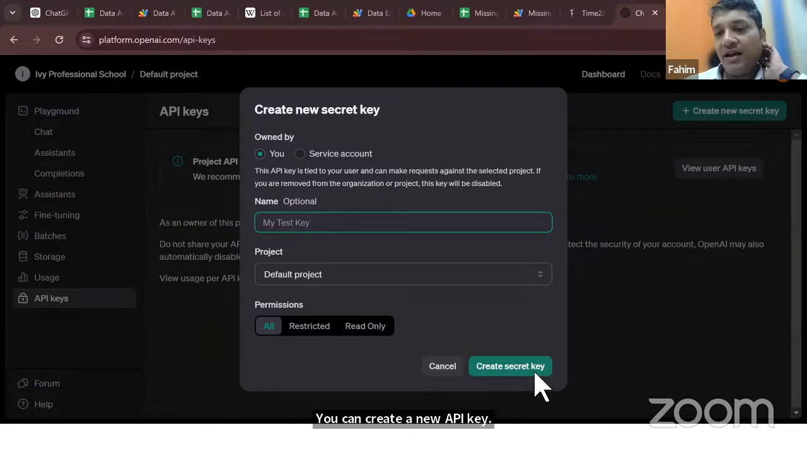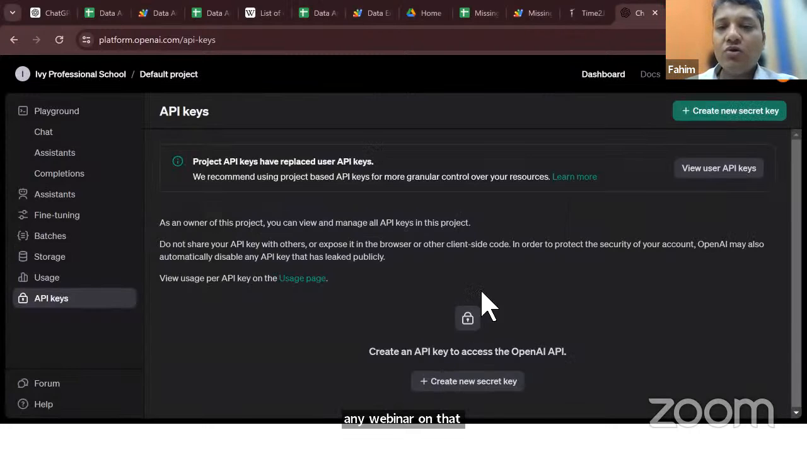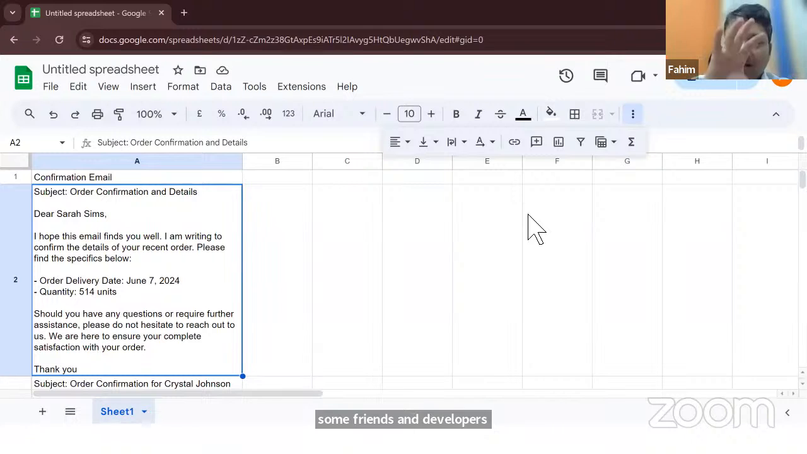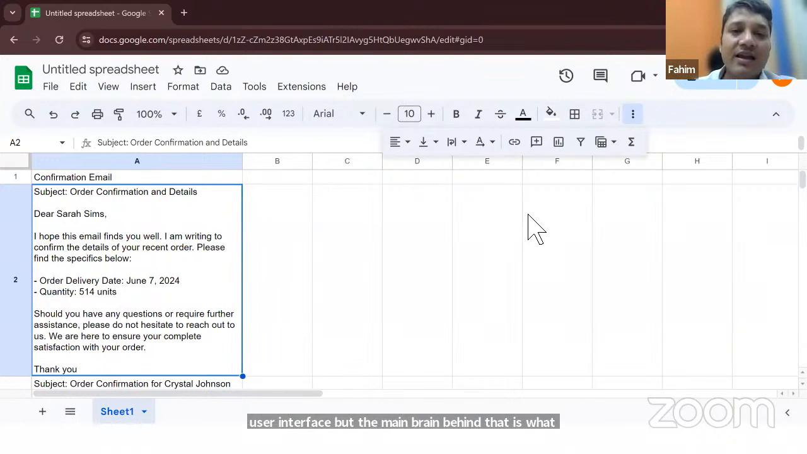Vanshika's question is, can I teach you to make a personal GenAI like you did the Time to Justice one? Any webinar on that? Actually, Vanshika, today's session is also similar to that. It's just that we had a slightly more professional approach, with a UI UX designer and some front end developers to create the complete user interface. But the main brain behind that is what we are going to talk about today. Do reach out to me personally, and I can explain.